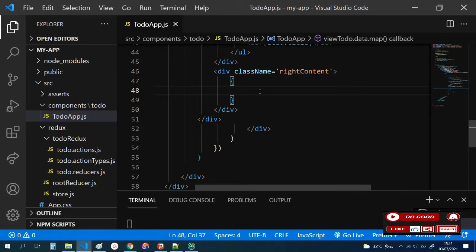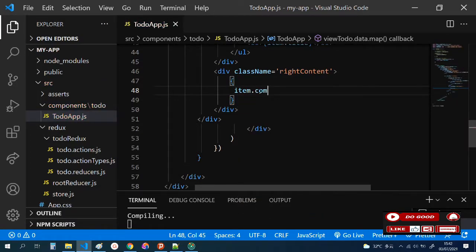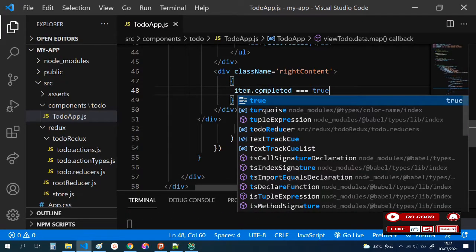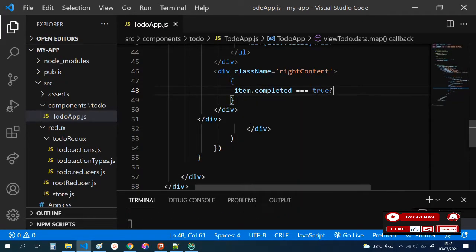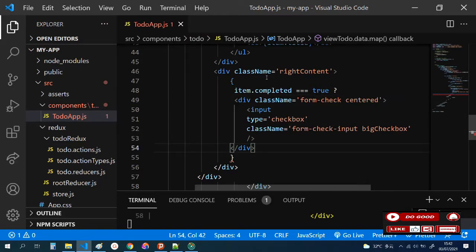So I say, good. You say item.completed equals true. Then what do you do? If it's got true, then what do you do? Give us the other. I can paste my div.